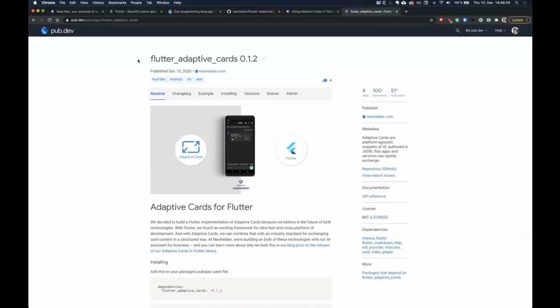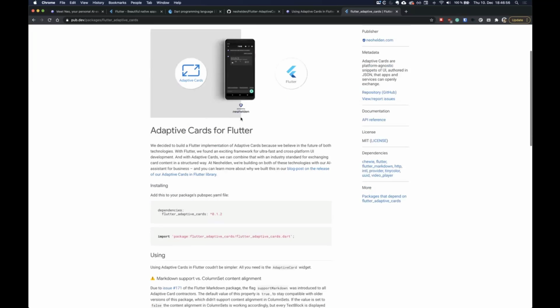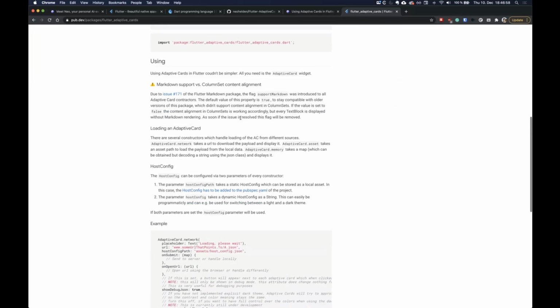The version we have released there is pretty new, so bear with us. This is still an early release. We are not fully compliant with the latest specification of adaptive cards, but we highly appreciate feedback from the community using this plugin, and also seeing it being adopted by other developers and used in the field.